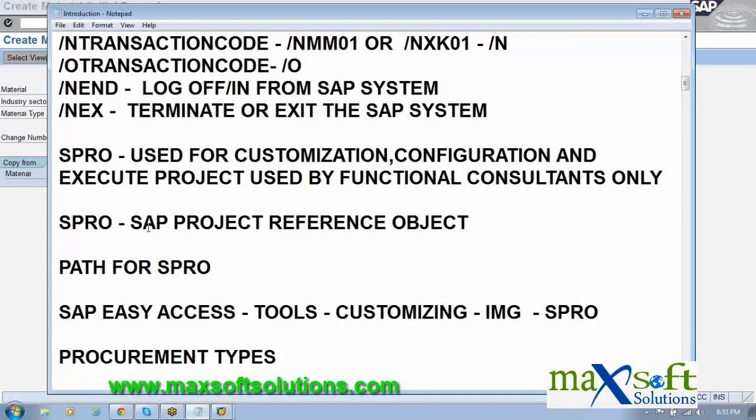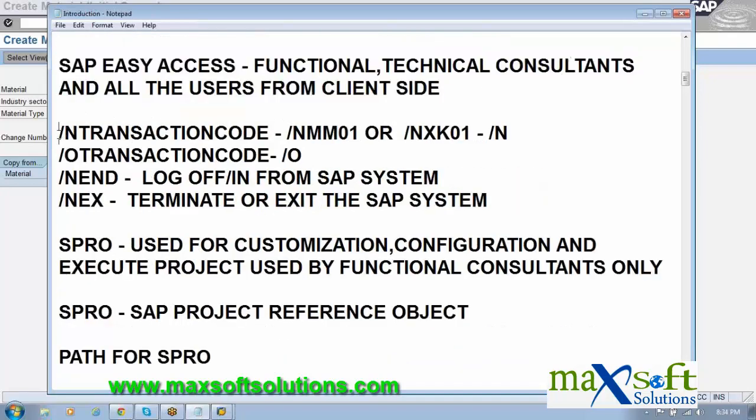So every time I am entering slash and MM01 or slash and XK01, where MM01 and XK01 are the standard transaction codes given by SAP to create a material or to create a vendor. So the syntax is slash and transaction code. You can write down: if you use slash and transaction code, the system closes the current screen or transaction and opens a new screen or transaction.